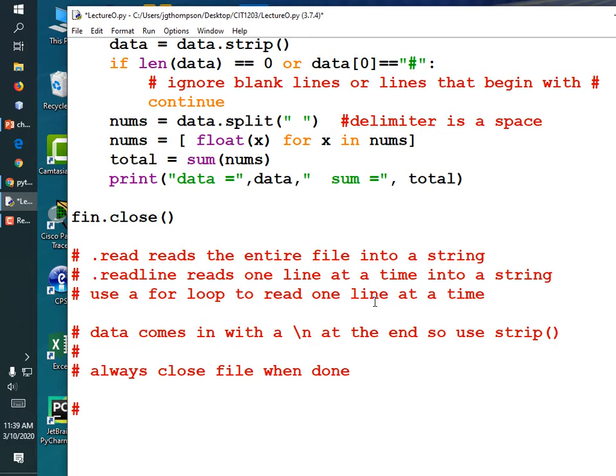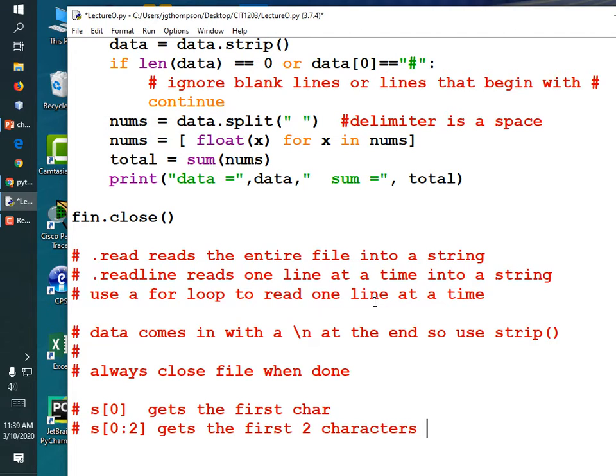As a reminder, s[0] gets the first character. s[0:2] gets the first 2 characters of the string, which are positions 0 and 1. s[2:], and then leave off the last parameter, gets from index 2 all the way to the end.